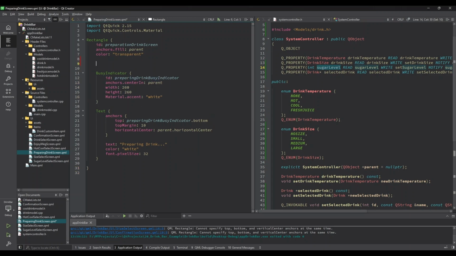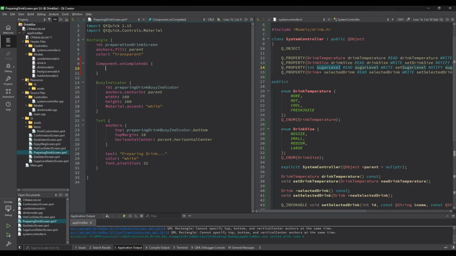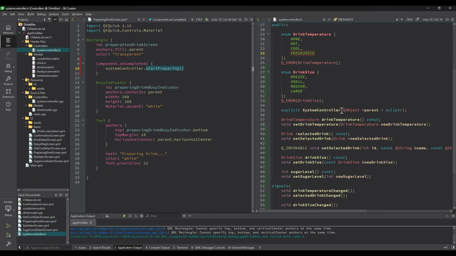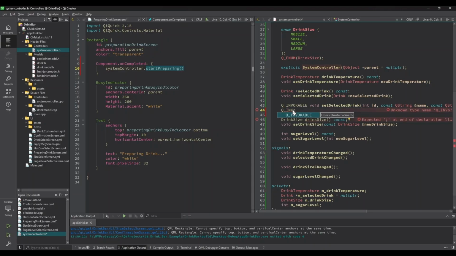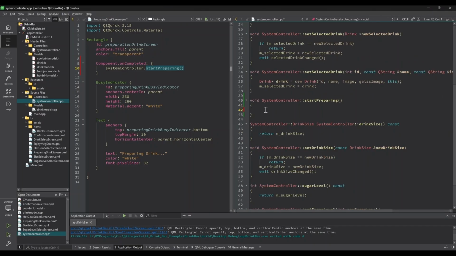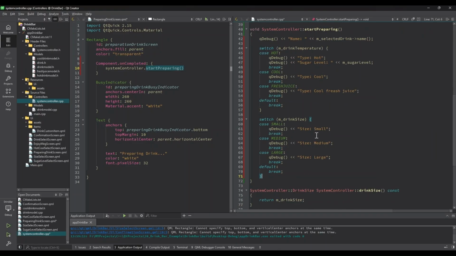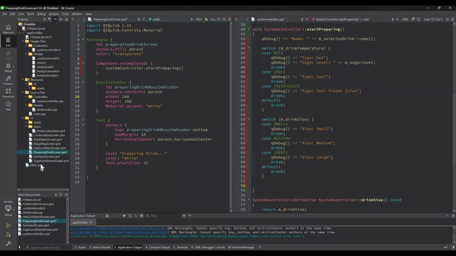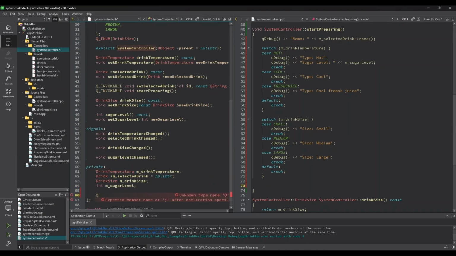In PreparingDrinkScreen.qml, after the component is completed, we need to notify the system that the user has placed the order. Let's add a new method called startPreparing for this. In SystemController.h, add a new Q_INVOKABLE method called void startPreparing. Here, since we don't have any hardware, I'll just debug the drink order information. I have written some code for this, so you can type it out or skip it. It's not necessary. If we had hardware, we'd trigger it to start preparation. Since we don't, let's use a timer and trigger the view after it finishes.